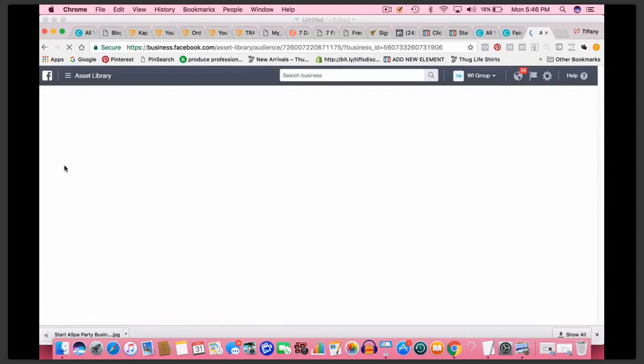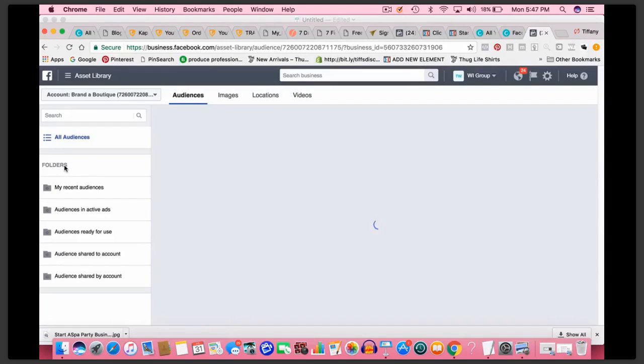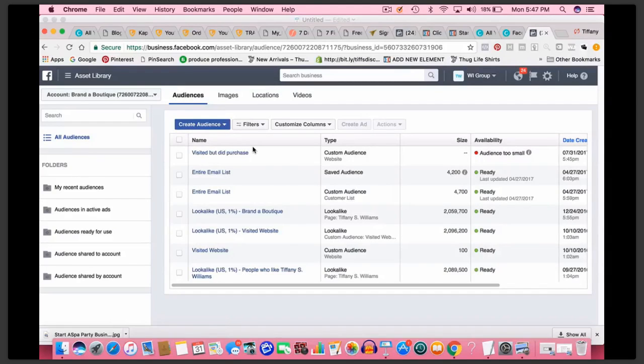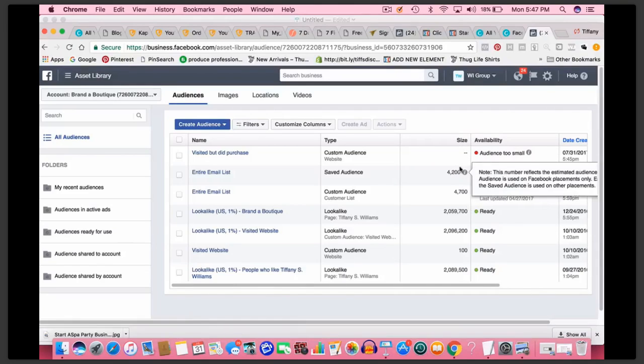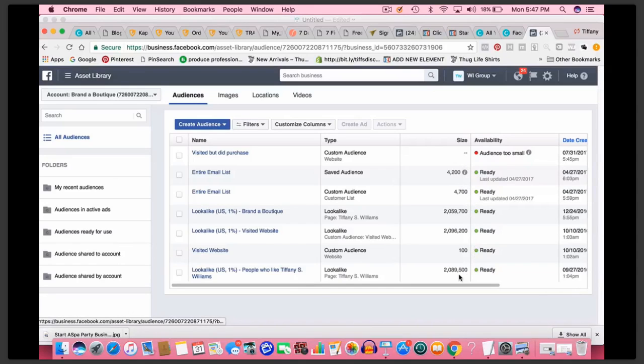So I'm going into audiences. But yeah, watch. See, there it is. Now it's saying audience is too small, but it takes a little while because we just did it. That's why it actually didn't pull up on the ad. But this is all of the other audiences that I have created. You see where it says ready, ready, ready, ready, ready. All right. That's how you do that.